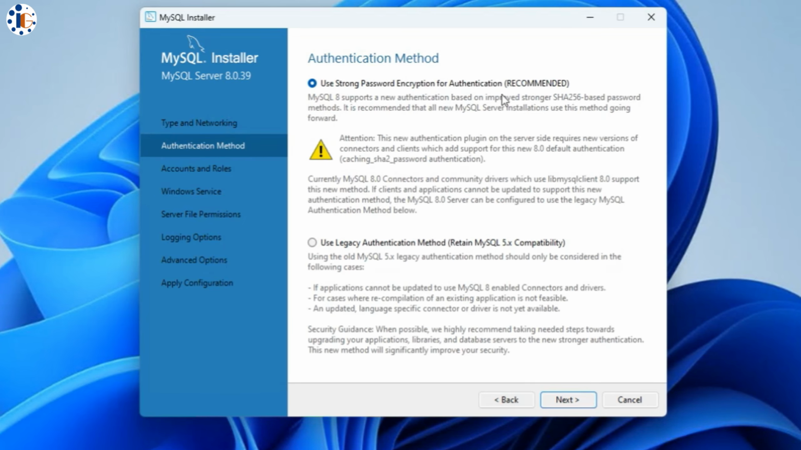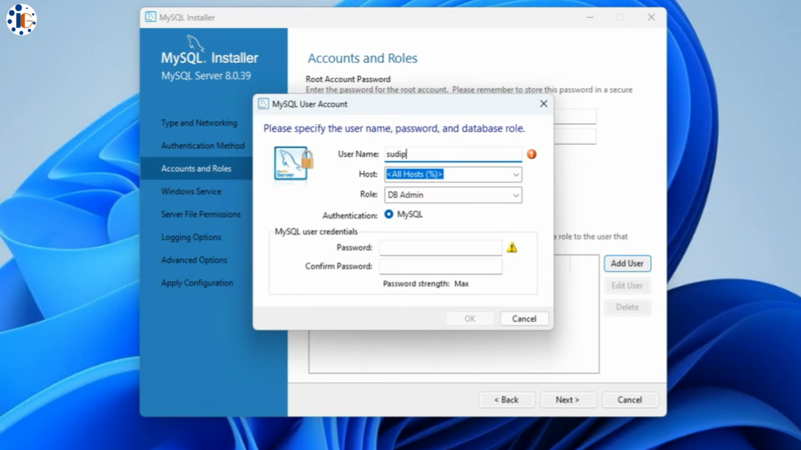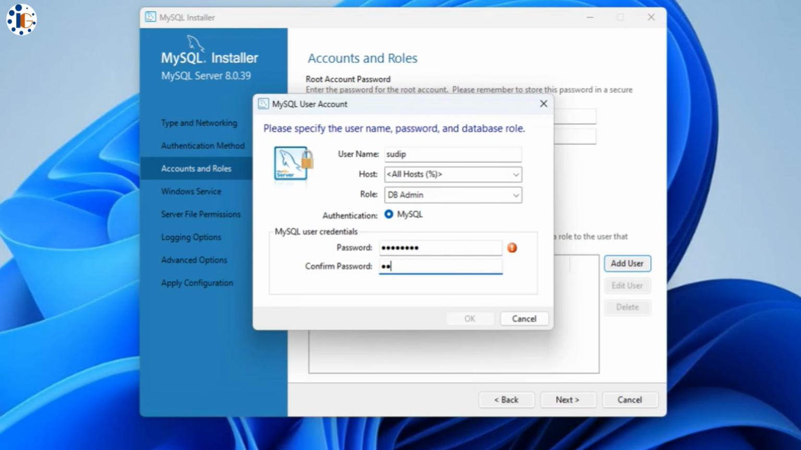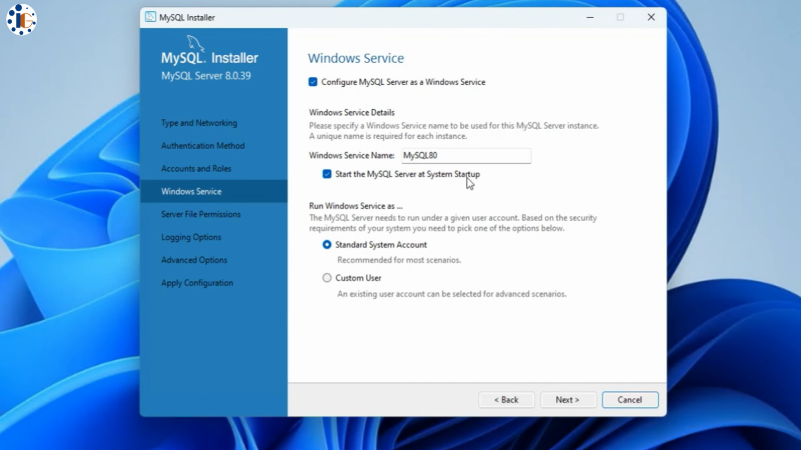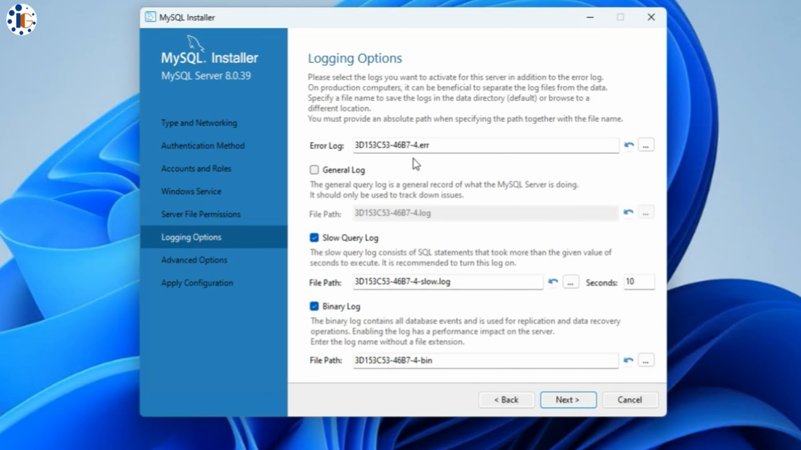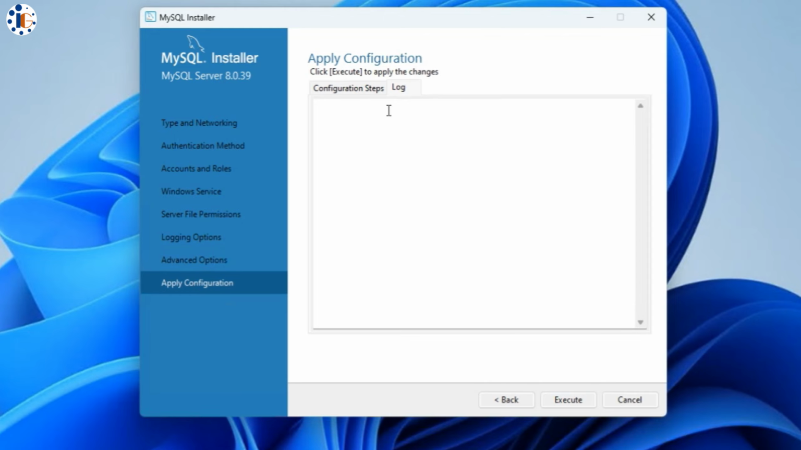Now, set the root password for database access and, if required, add additional user accounts with predefined roles. In this demo, I'm adding another user with DB admin privileges. Leave the Windows service name and other settings as default. Under logging options, you can configure general, query, and binary logs as needed. Once done, execute the configuration, and MySQL will finalize the setup.